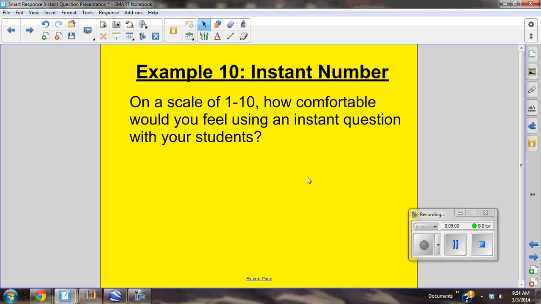So again, when I first got Smart Response, I didn't really learn to love it until I found out about the instant functions. Once I realized that you can do an instant question, it made my life much easier. It made me want to use Smart Response much more. So I highly recommend checking out the instant functionality of Smart Response.